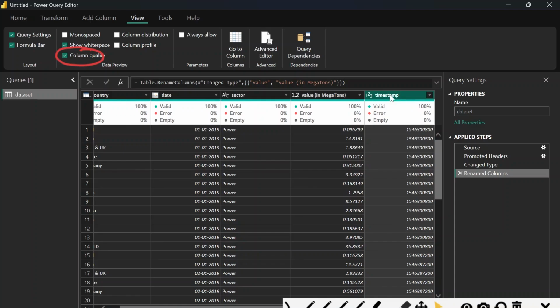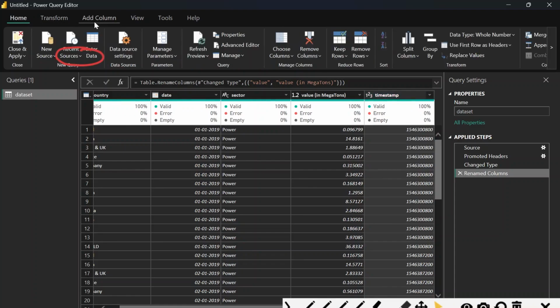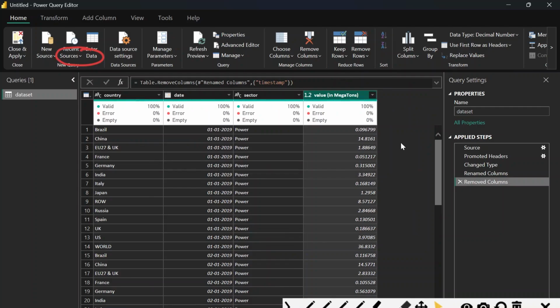So since we don't need this column, if I want, I can go to Home and remove the selected column, and then the timestamp is gone. So now you have country, date, sector, and value.